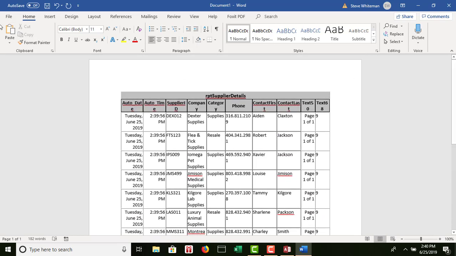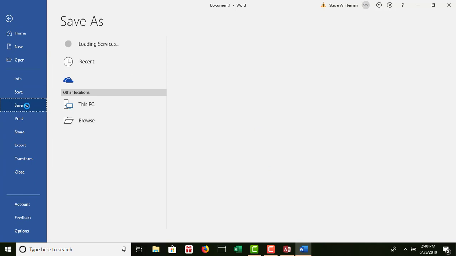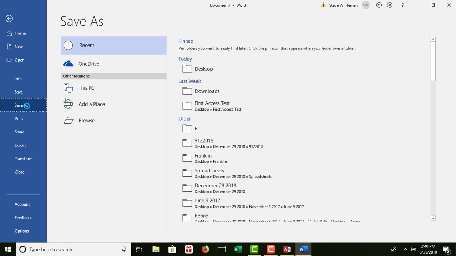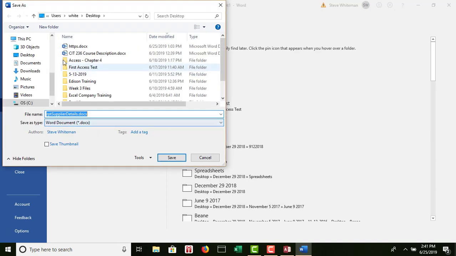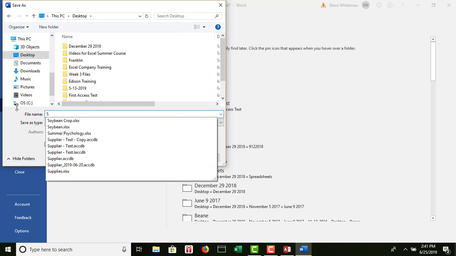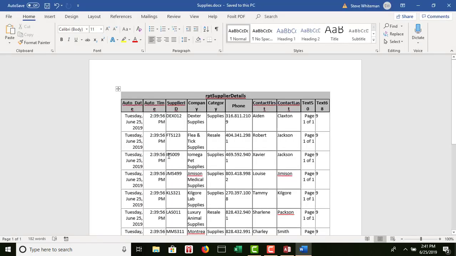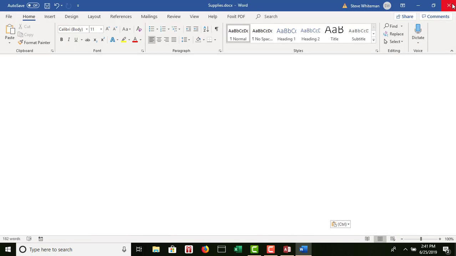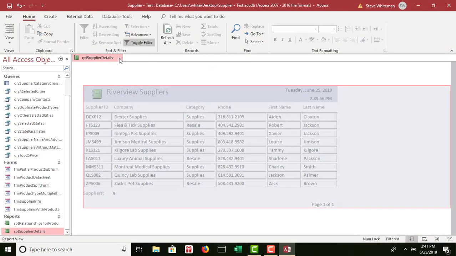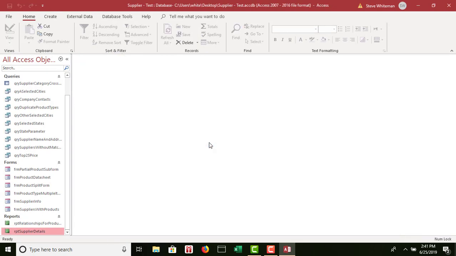Okay, then I can save this: File, Save As, and they want me to call it supplies. I'm going to save it to my desktop. We'll call it supplies and click Save. I can then close Word and close my report and save changes. Okay.